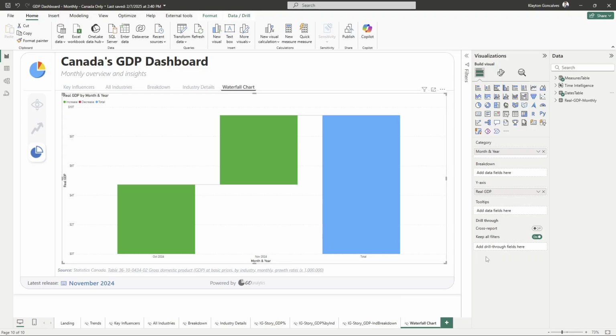That's not quite exactly how we wanted to display it. So we need to add our breakdown here. And our breakdown is the industry. So we have this industry column.